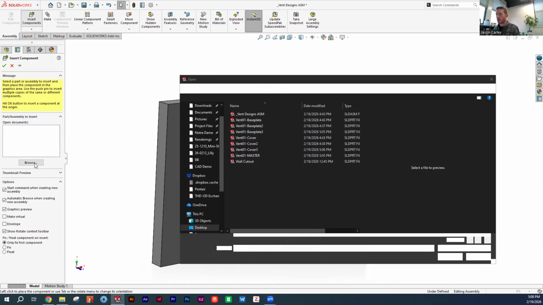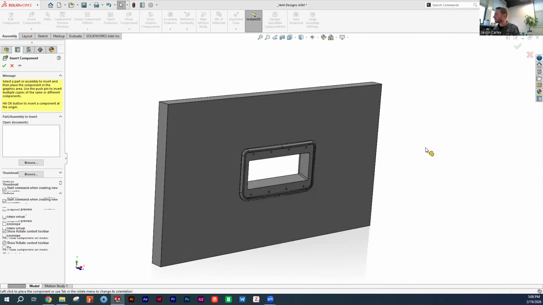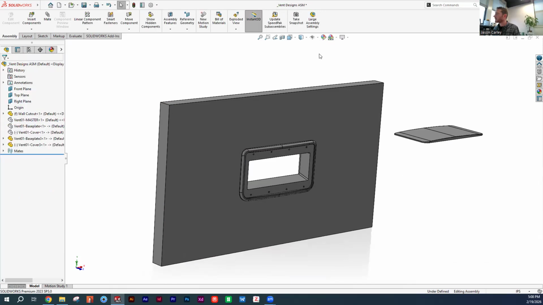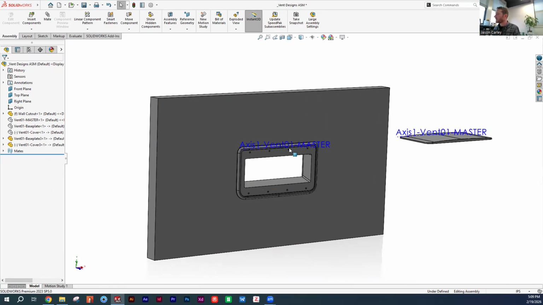I'll insert my cover now. I'll put that in space. I need to show my axes. So, view axes. If you don't see your axes in the assembly file, there's two reasons for that. One, you don't have them visible like I didn't, so you show them. And the other reason is when you made your derived part, you didn't check to bring in the axes. So you can go back, edit feature, make sure you hit that check mark to import your axes.